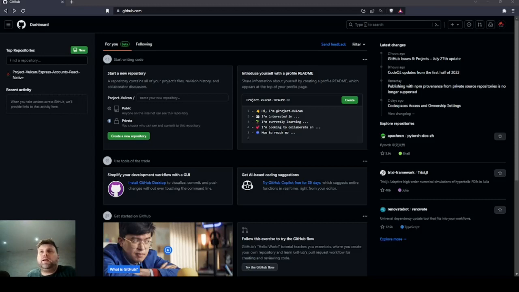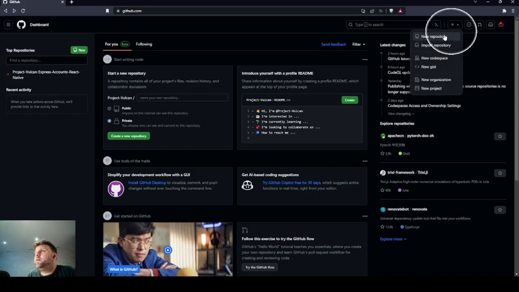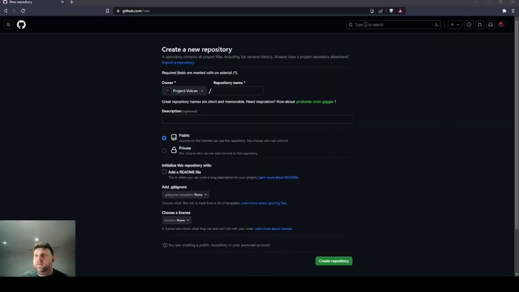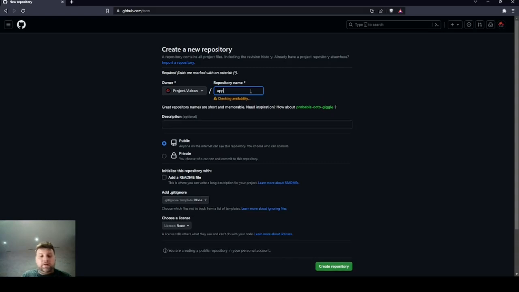You can do that by clicking the New button over here on the left, or by clicking this plus button over here and clicking New Repository. You then need to give your repository a name. If you have a name in mind for your app, you can use that, or you can just call it App Development.